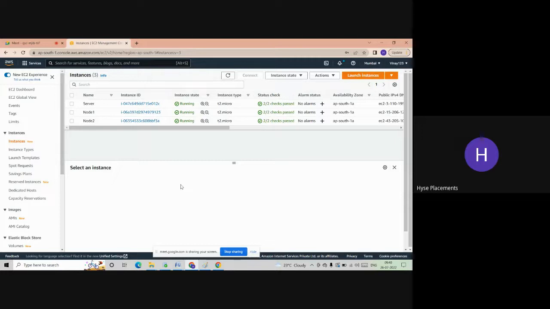First let me do it manually on one node. After that, we'll replicate the same with the help of a playbook. Is this clear?